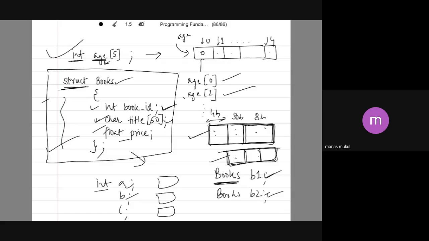So can you just quickly tell me if you've understood this entire structure definition right now? Then I can go ahead and show you in the program how to do it. Yes, sir. Yes, sir. Yes, sir.